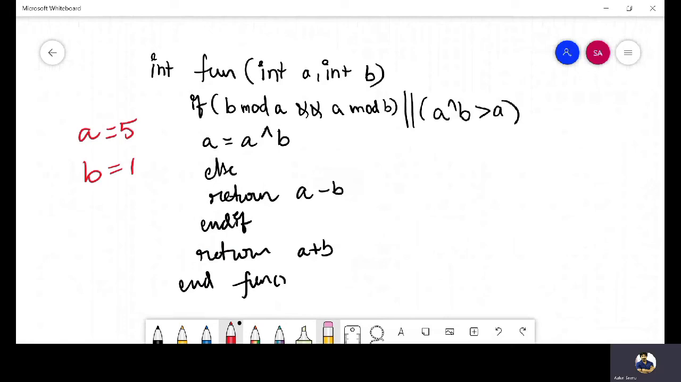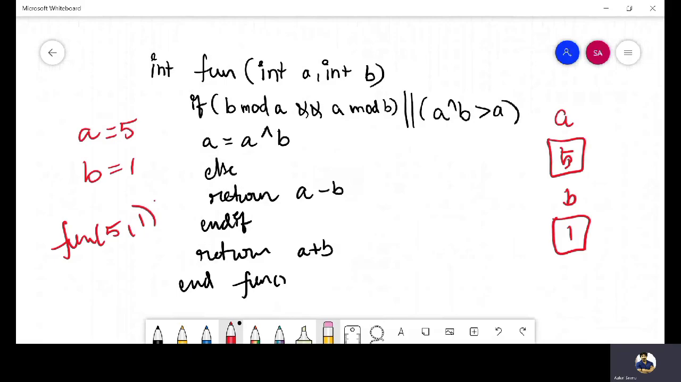Okay, let's trace the code. We are calling this function fun with values 5, 1. For a we are passing 5, and for b we are passing 1. So 5 goes to a and 1 goes to b. First we come here. This is b mod a. So b is 1 mod 5, and a mod b, that is 5 mod 1.